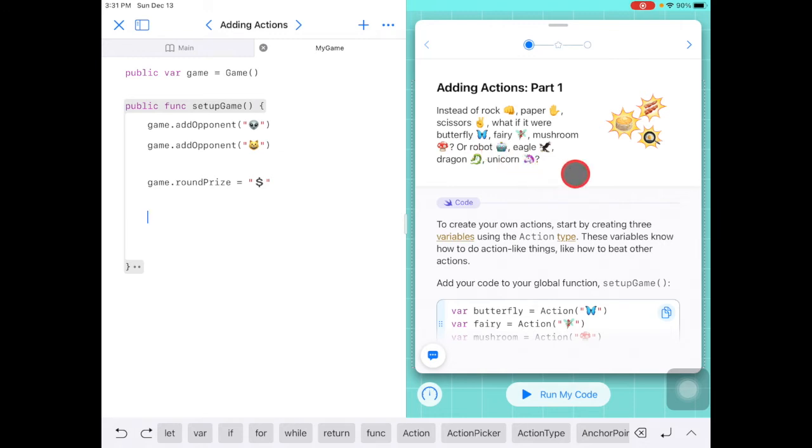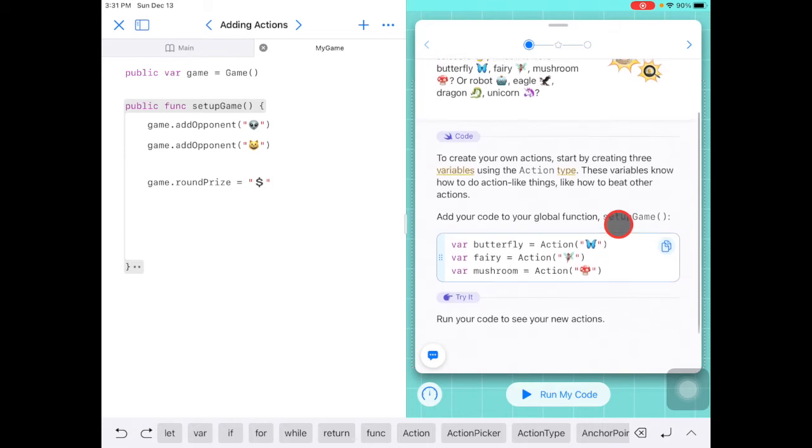Right, so next we're going to be adding our different actions instead of rock, paper, scissors. So take a second and think about which characters you're going to want to have in your game, so you have those in mind and we can add them into our code. And the code we're going to use is this block of code here.